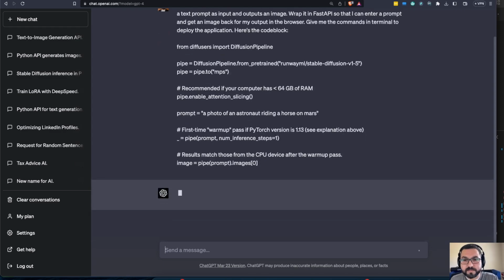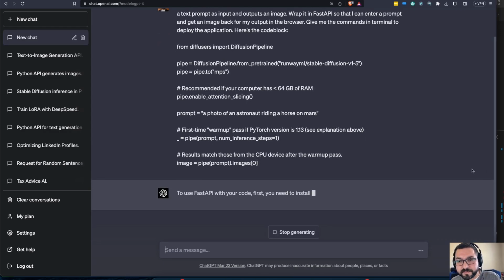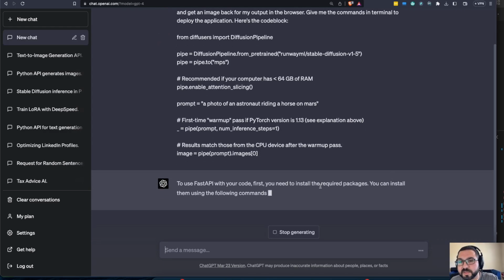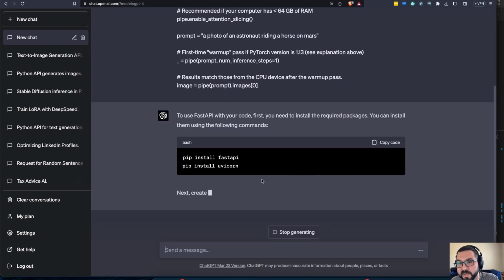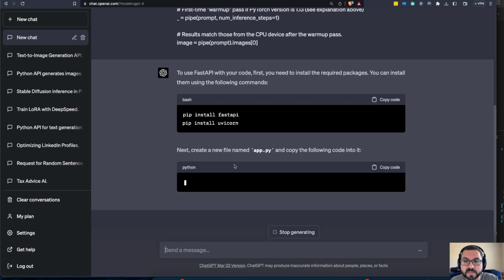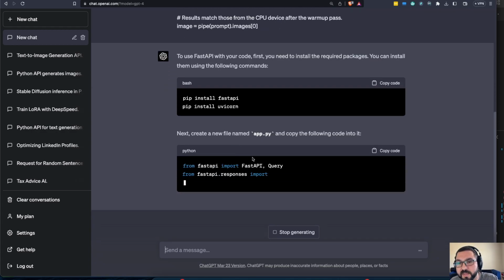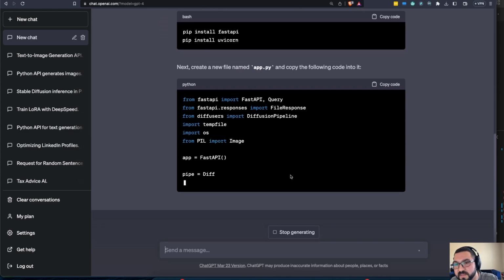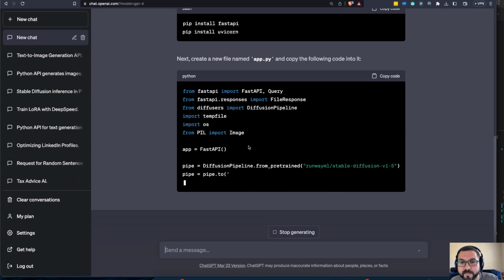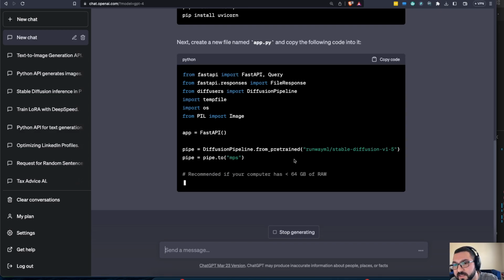It's good that it's giving us first what we need to install. Making sure FastAPI is installed, Uvicorn is installed for deployment, and nice, it's going through the queries. We brought in the Python image library, and there's our code.